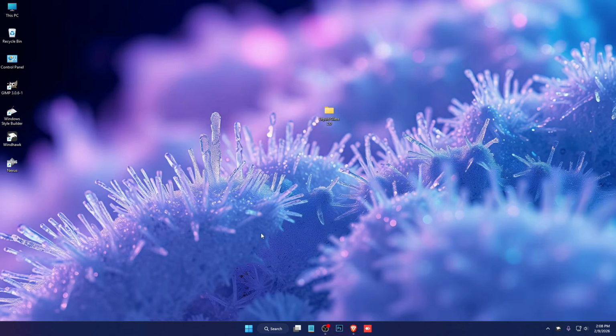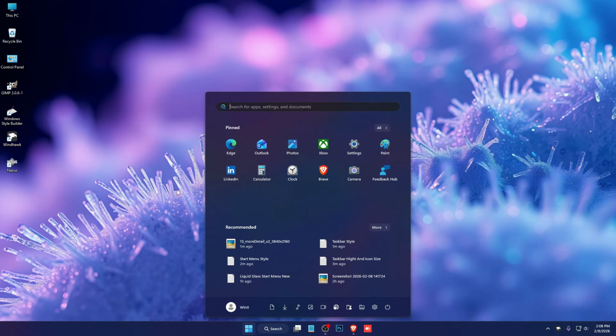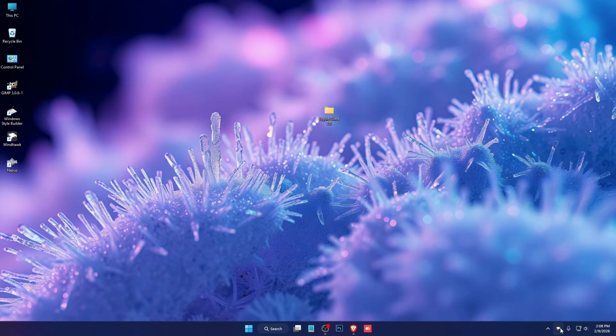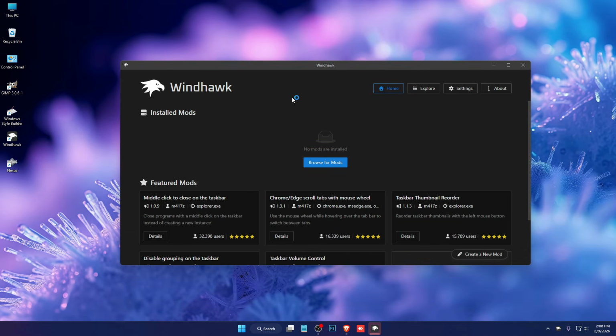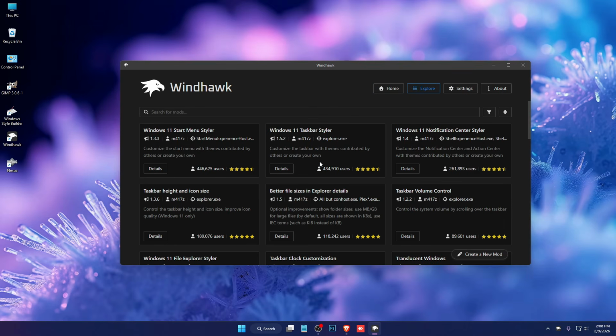Welcome back. In this tutorial I'm going to customize the Windows 11 Start Menu and Taskbar style. First you have to download and install this software called Windhawk. Links are given in the description box. After installation you will see an interface like this. Now we have to install some mods. Click on browse for mods.